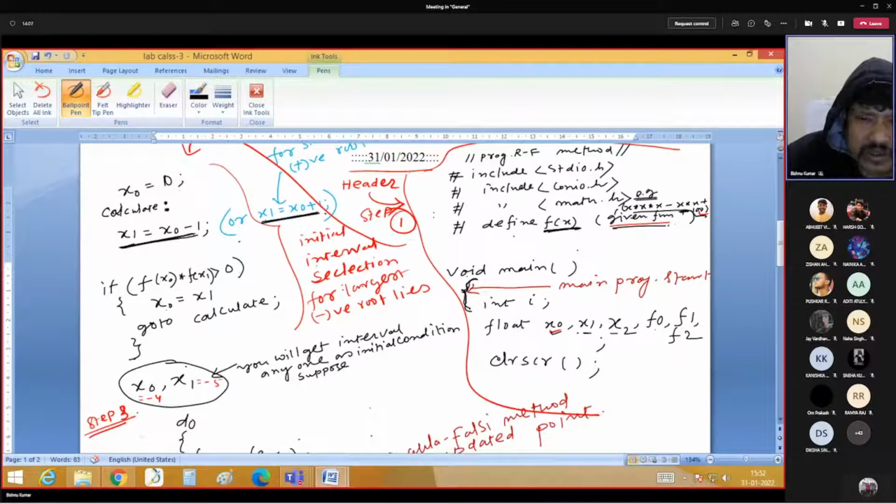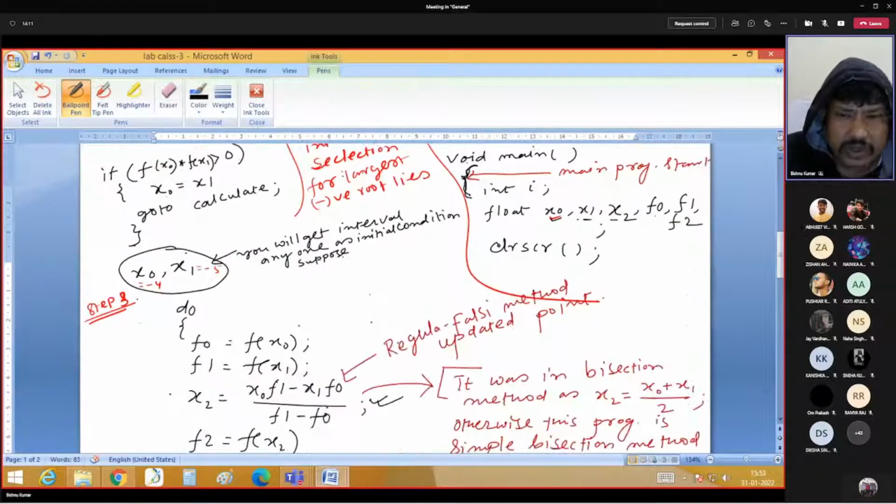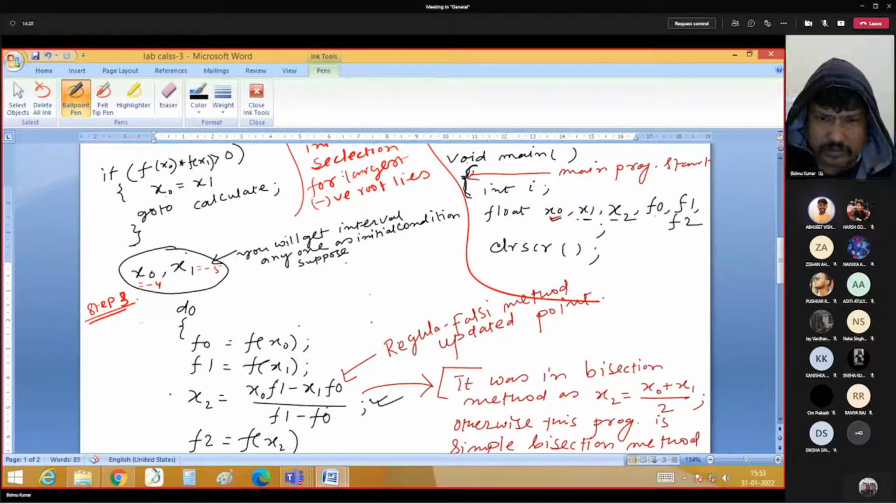But in this case, it looks like 1.6. It's the rate of convergence. So in this case, compared to the Newton-Raphson method, it will take more iterations. If it takes 7 or 8 iterations in the Newton-Raphson method, it will take 10 or 12 iterations. Sir, for x0 -4 and x1 -5, it is coming in 2 iterations.